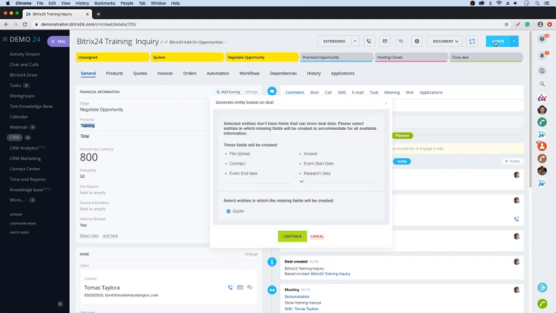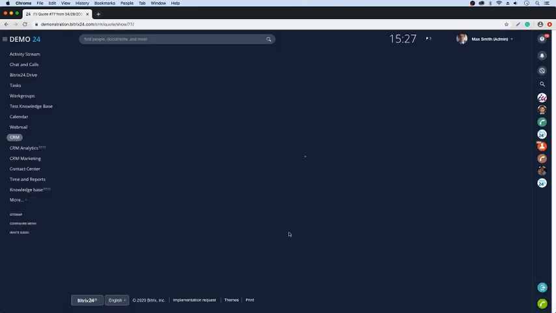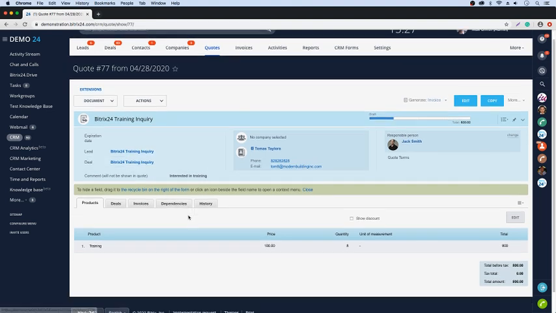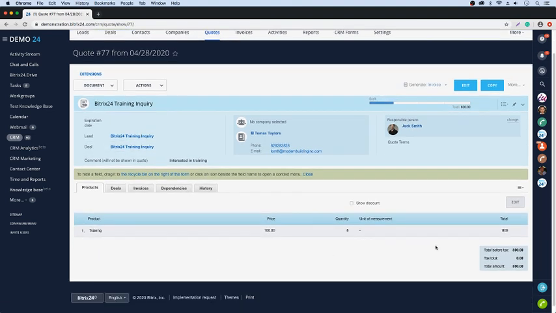If I click on the quote button at the top up here and click on continue, what you'll see here is that it's automatically again associated this quote to the contact. You can see the original lead that this quote is going to be attached to. You can see the deal that has been attached. And you can see the product. So we added a product when we were qualifying that particular lead. And the product is training, 8 hours at $100.